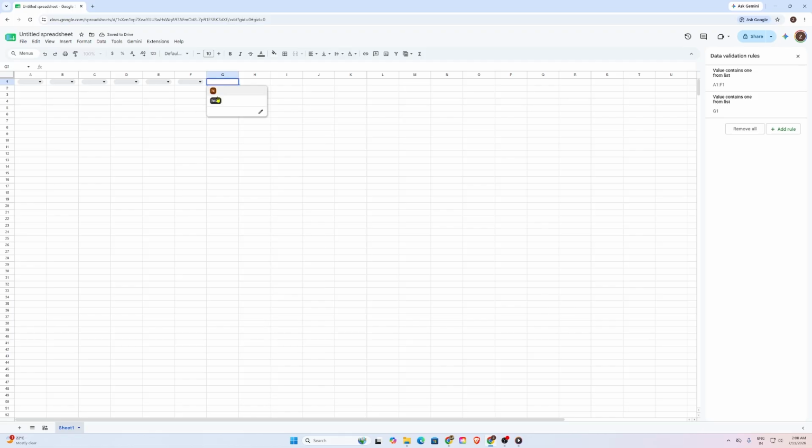Now click on the cell. You'll see a drop-down arrow. Click the arrow and choose any of the options you just created.